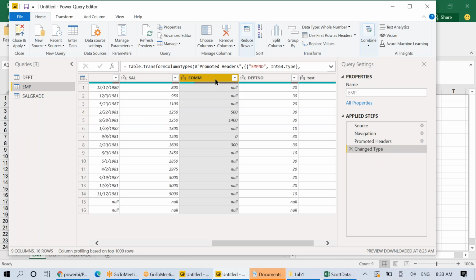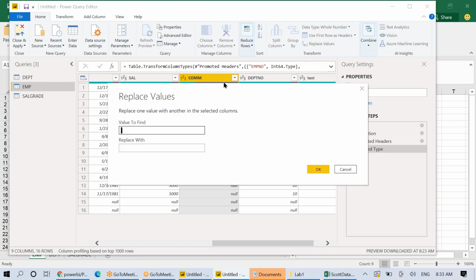By using replace values. Yes, Tarun, please do it. There is an option called replace values. Now we got the window here, observe it. The window name is Replace Values. We are trying to replace one value with another in the selected columns.